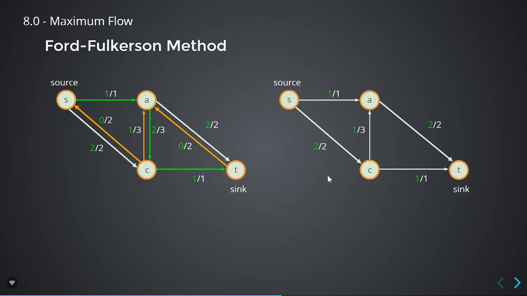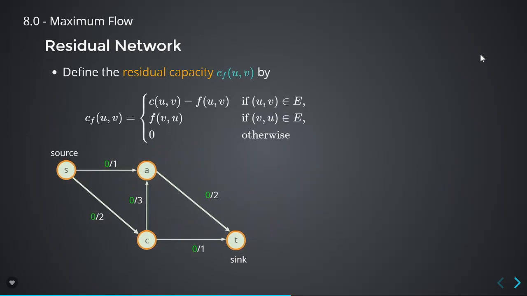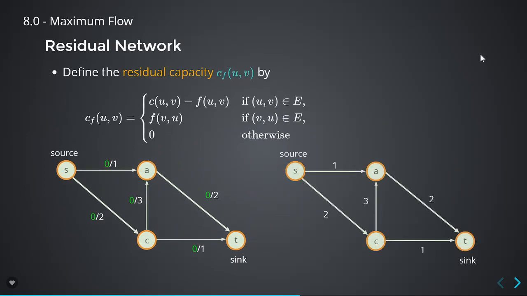Now, trying to draw the residual network in the same graph as the flow network is a bad idea. It'll get super cluttered and very messy. So what we do is draw a separate network, the residual network. We draw it here. Now, when you first start, the residual network is very easy because you just have the capacity of every edge. So I got 1 here, 3 here, 2 there, and so on.